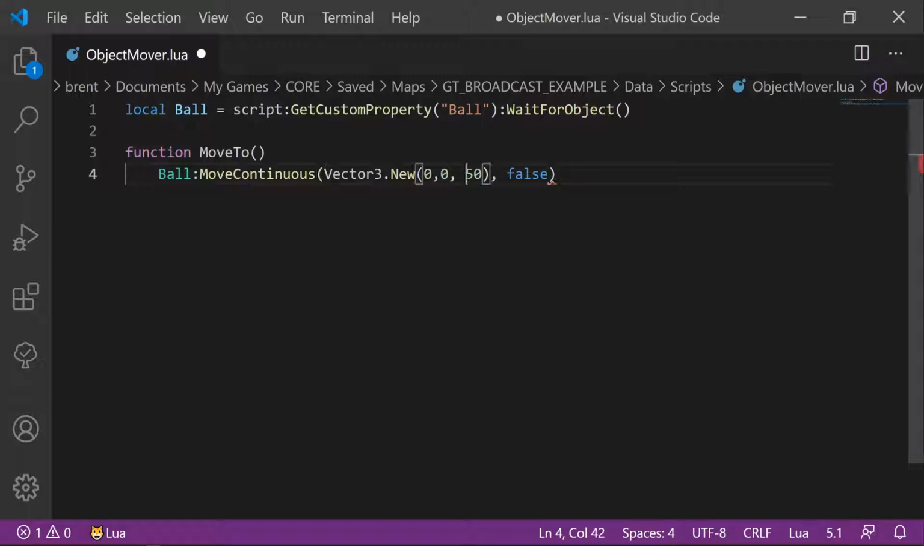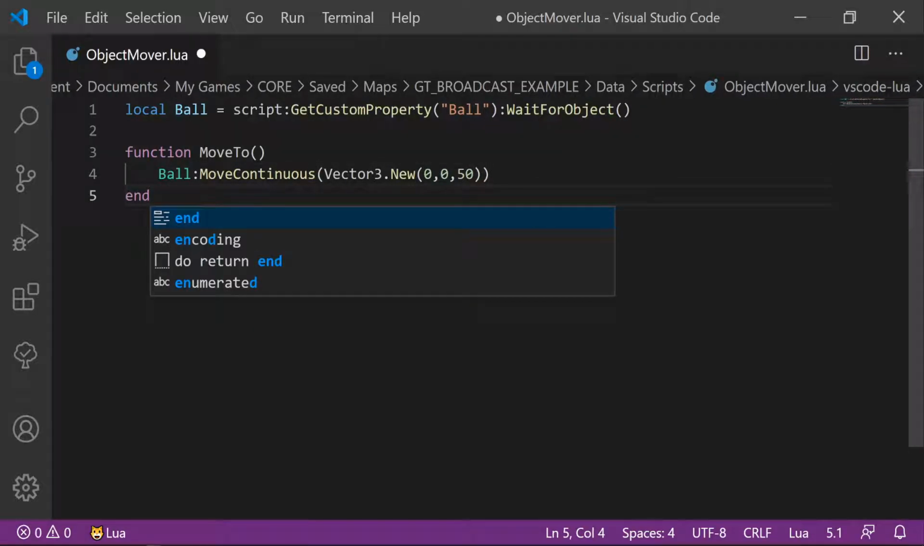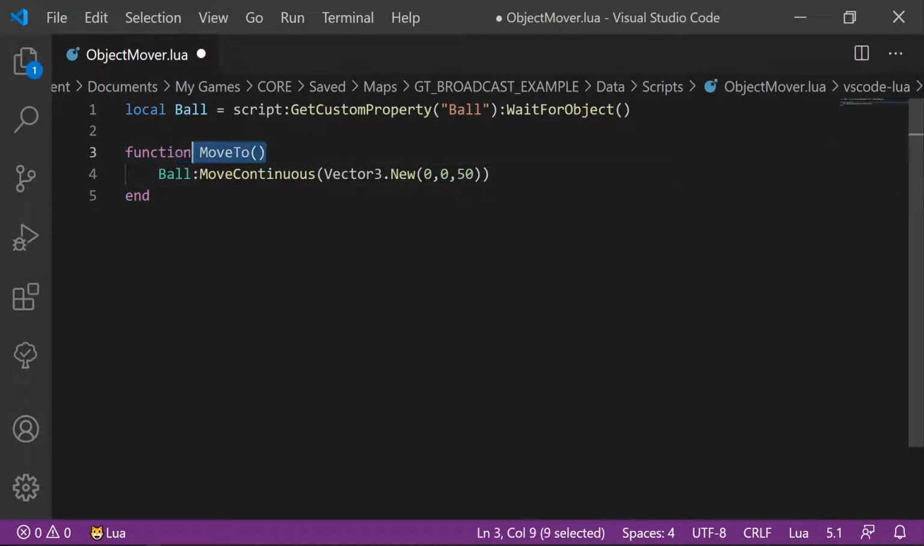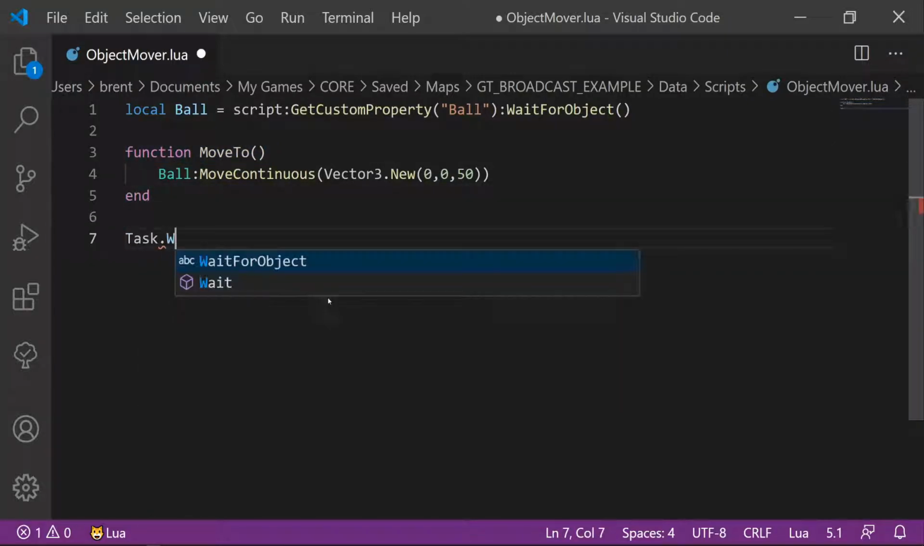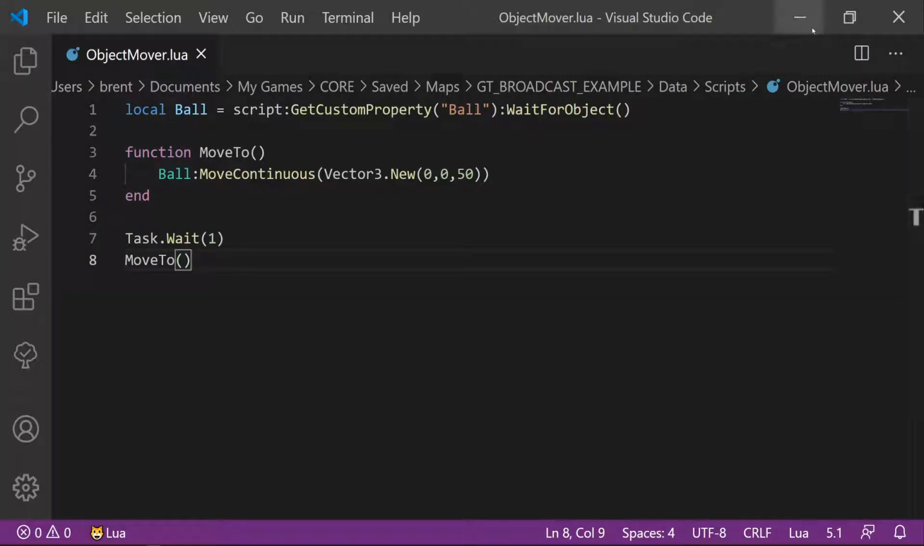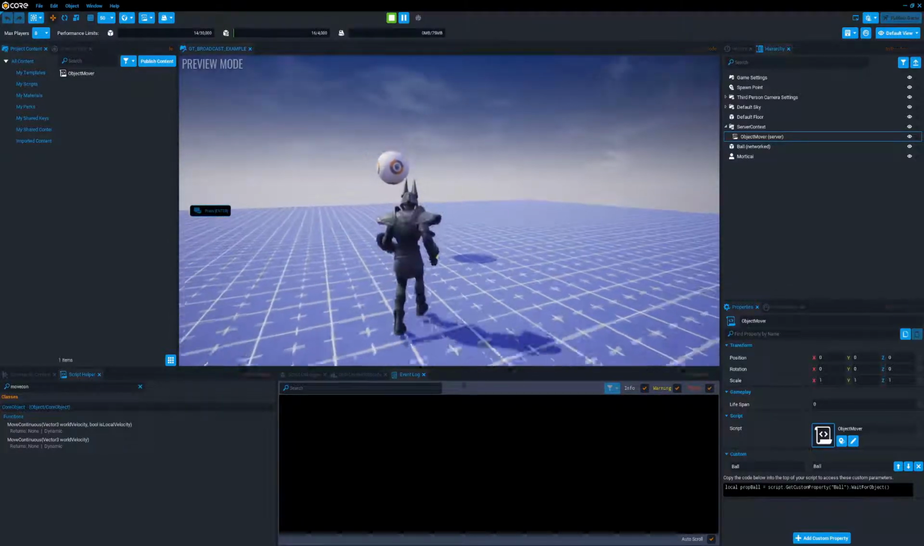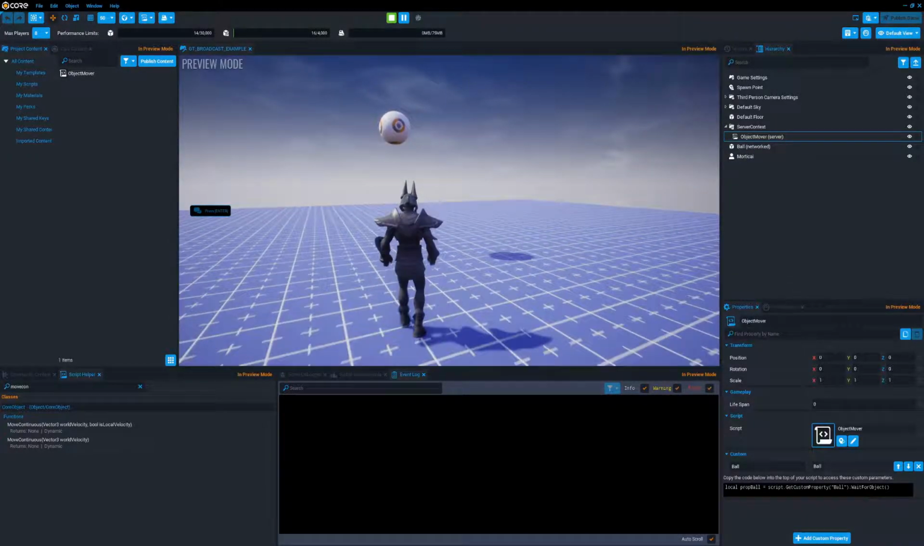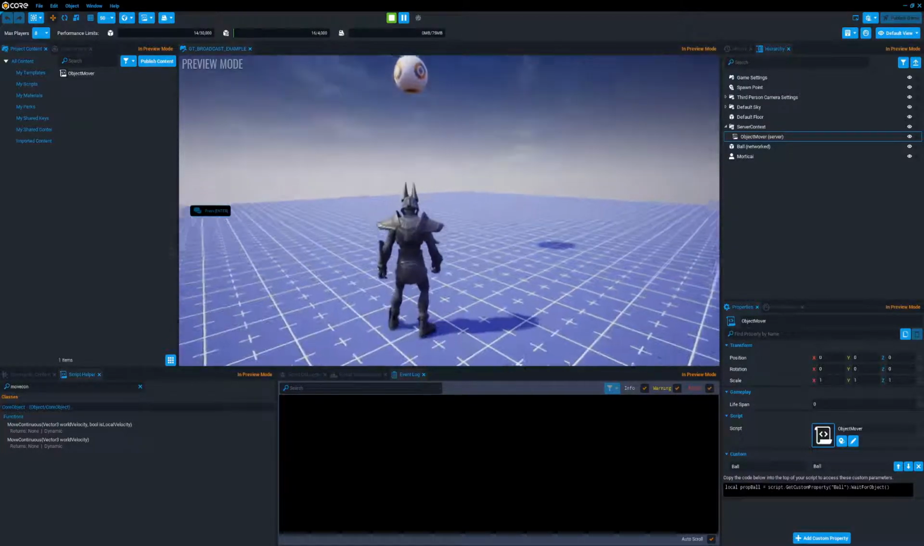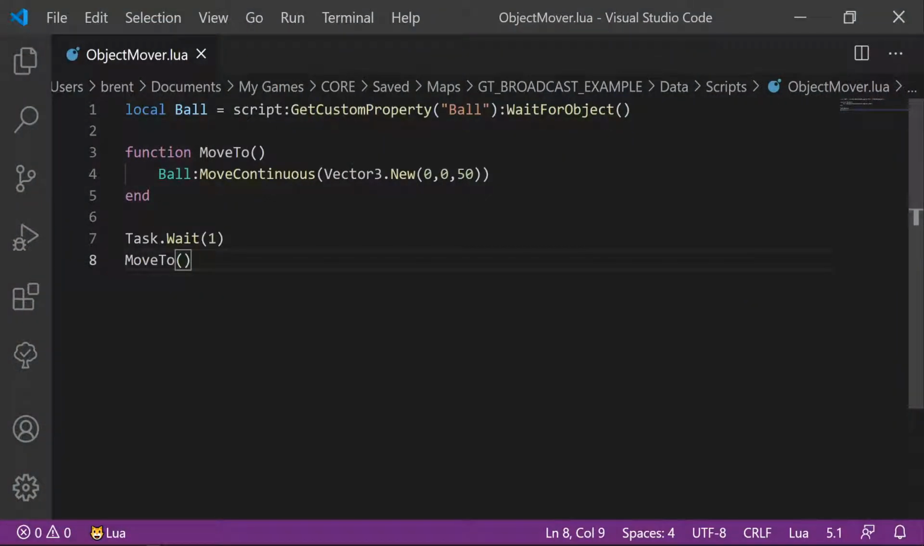Something is incorrect in my code. Let's go ahead and fix it. There we go. So just to double check that this is in fact working, what we'll do is a task.wait, and we'll slap that move to in. And if everything's working, we should be able to see that when we press play, the ball starts moving. So it is in fact going up very slowly, but it is going up. As you can see, we made it call that function right after 1 second once the game starts.